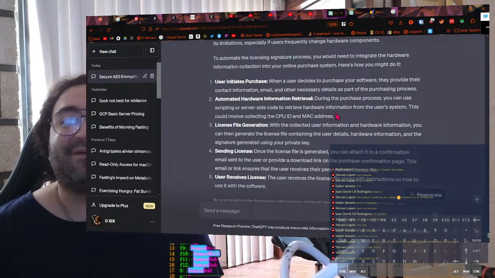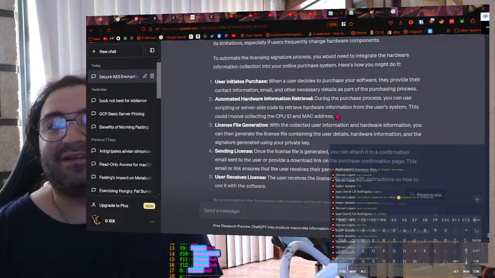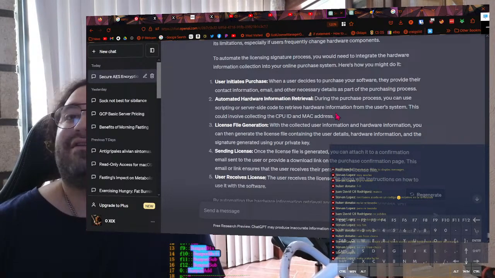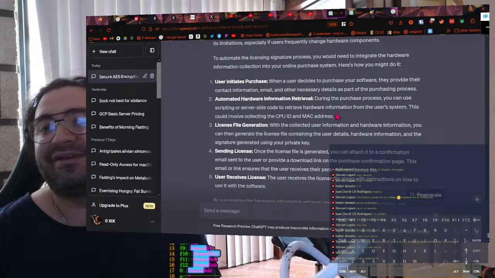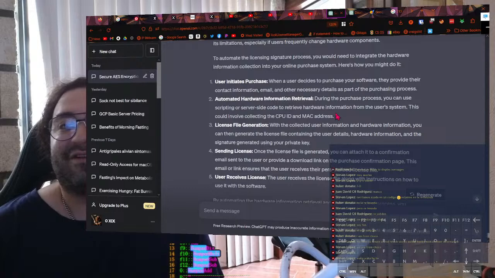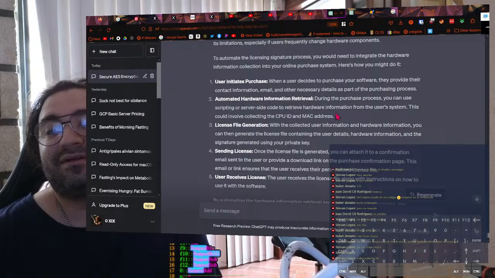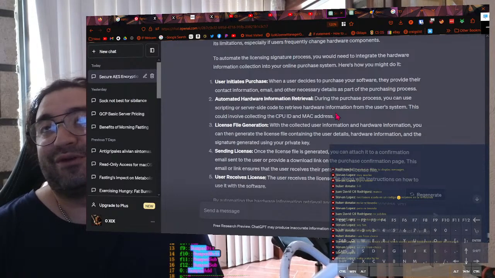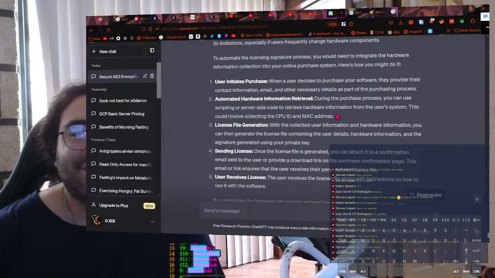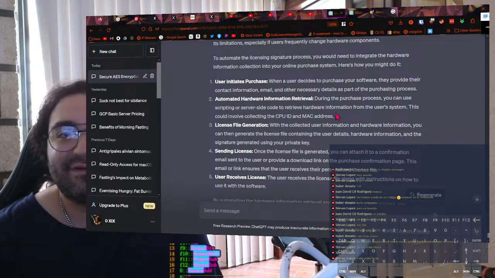So through the browser, you retrieve that information and you make their license. With the collected user information or hardware information, you can generate a license file containing user details, hardware information, and a signature generated using your private key. Alright, but then you cannot buy this from a different computer than the one you purchase it on. So you cannot send it as a gift.